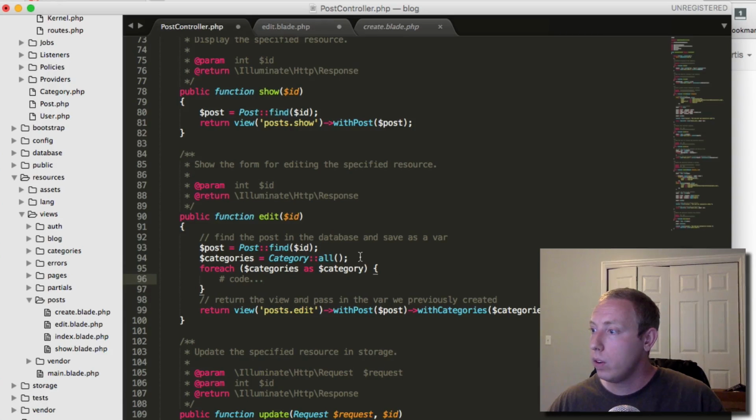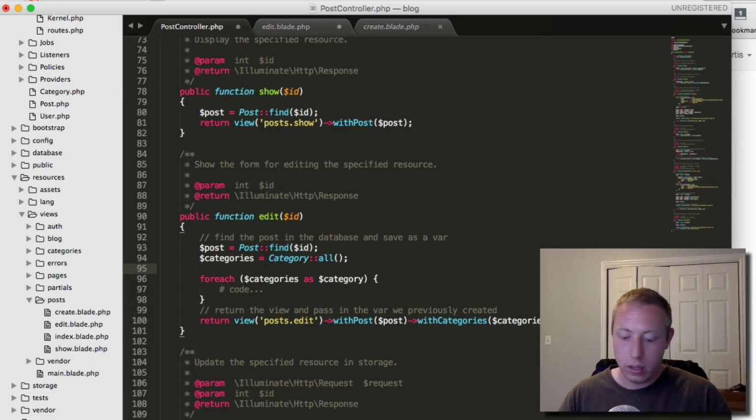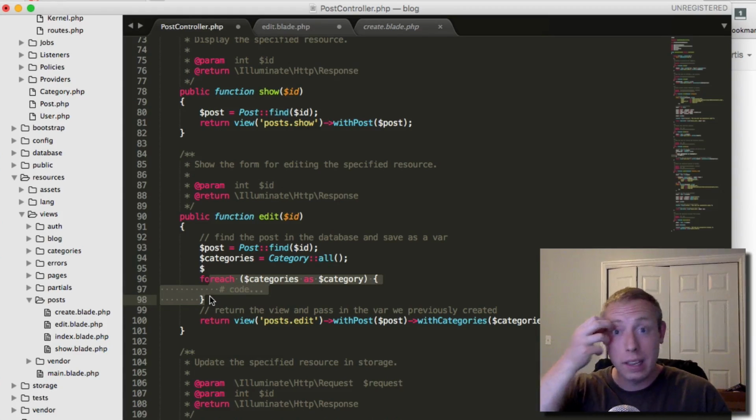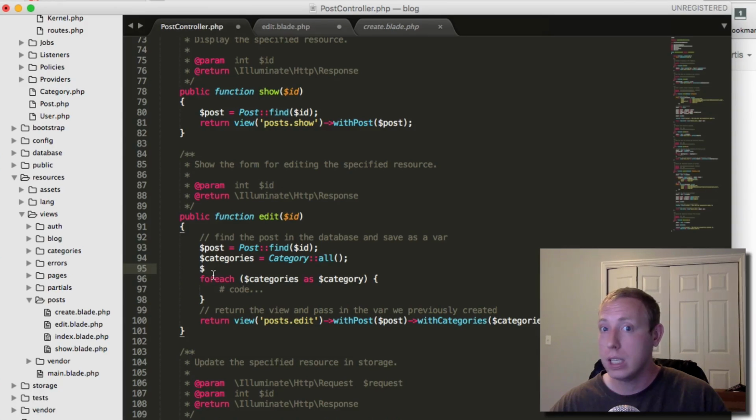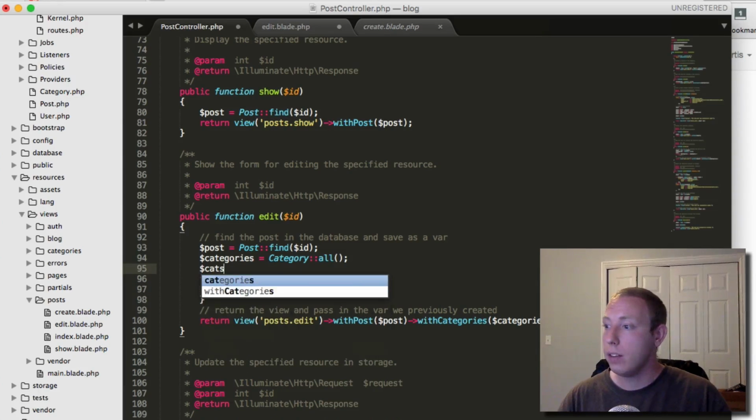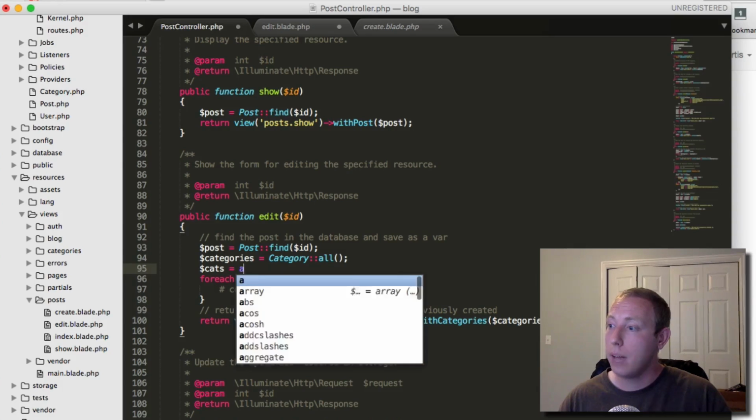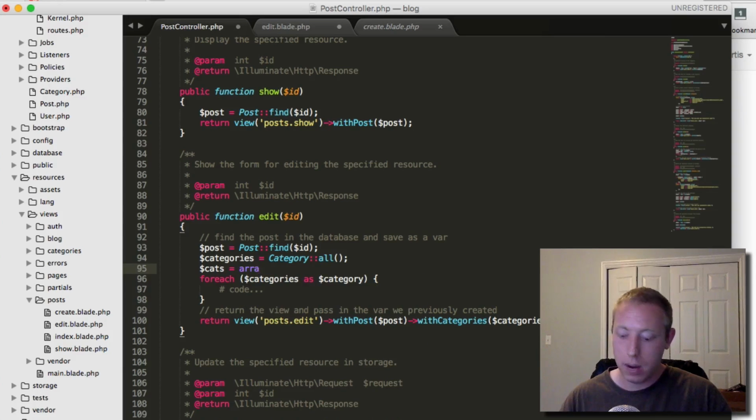And then we should actually create a new variable here. If we create a variable inside of here, it'll be locked into the scope of the foreach. It's just a PHP thing. So we actually need to create that variable outside of the scope of the foreach, and then it will be available to access outside the foreach loop. Okay, so we're going to create another variable called cats, and we're just going to make it equal to an empty array. Okay.